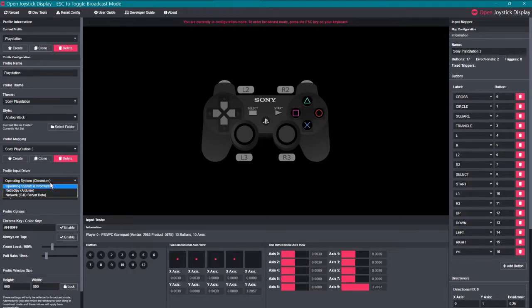We can choose after the operating system: Chromium, Retrospite for Nintendo, or Network OJD Server Beta, but this is a beta version. I'm gonna stick with the Chromium one. We can also choose which player is using this profile right now, up to 4 players: player 1, player 2, 3 and 4. I'm gonna stick with player 1.